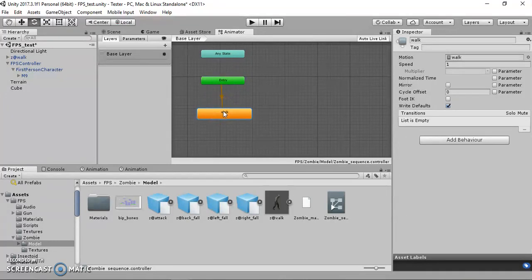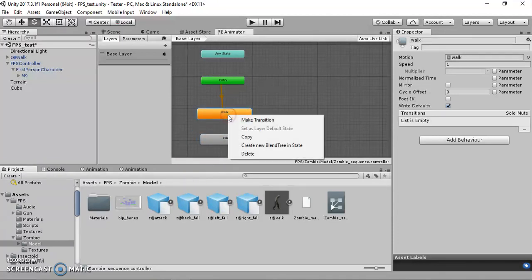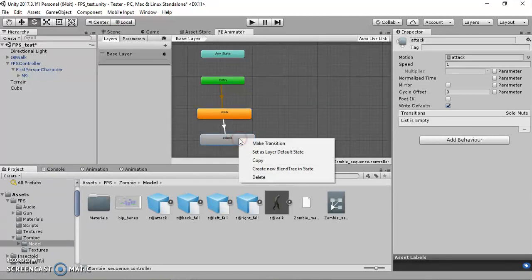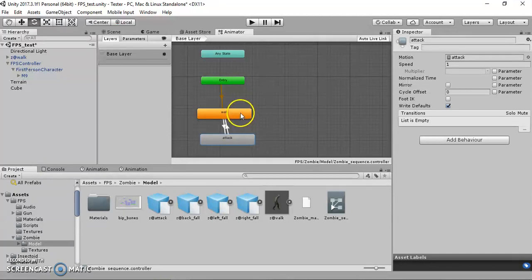The next thing that we might want it to do is to attack, so it's going to walk and then attack. So I'm going to create a transition from walk, so I right click, make transition and draw it down to attack. And because I want it to loop from walk to attack and then back to walk until we trigger something else, I'm going to right click on attack, make transition, and I'm going to loop it back up to walk. So essentially this is what we're setting up for our zombie at the moment.